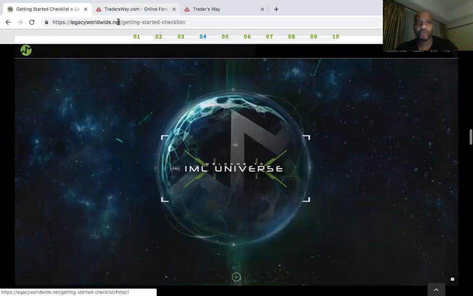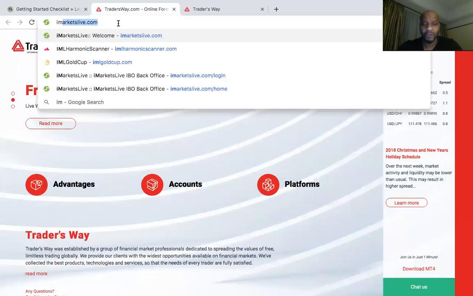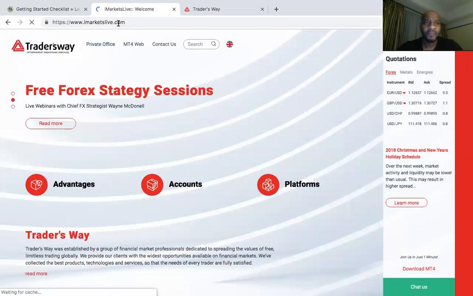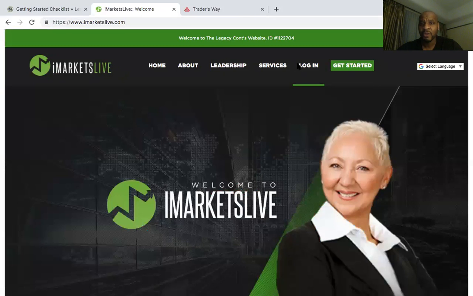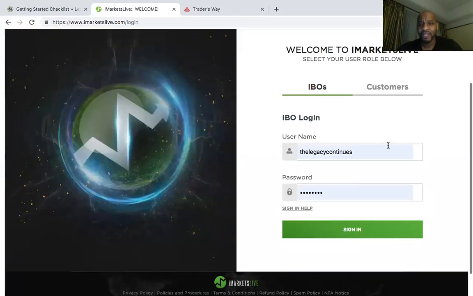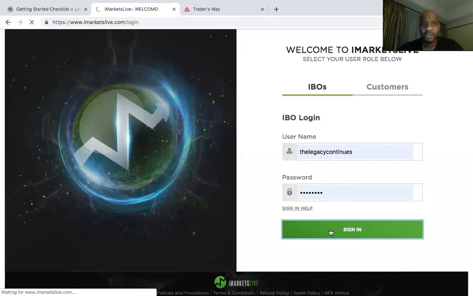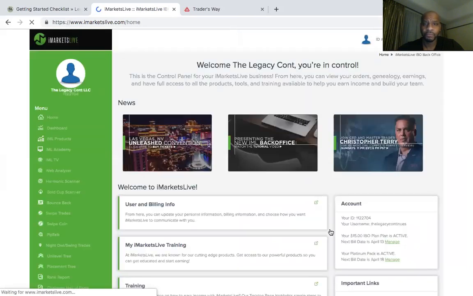So let me just show you real quick, and then we're going to jump right into our information. So your back office is imarketslive.com. You signed up today. It's going to be whatever login you chose, your username, and then your password. So mine is the legacy continues. Then my password here, log in. All right, here's my back office.